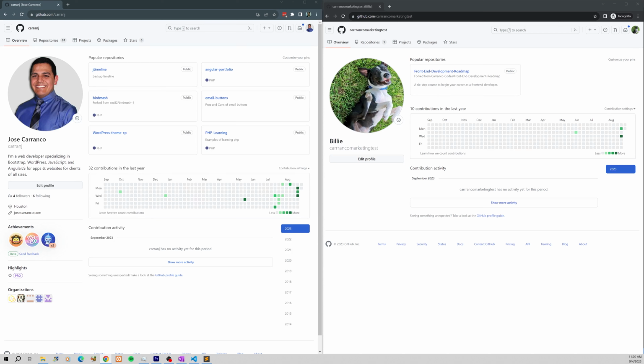Today, we're going to talk about the differences between cloning and forking. Whether you're a seasoned developer or you're just getting started with Git, understanding the differences between these two actions is crucial. Now, to demonstrate the differences between cloning and forking, I'm going to require two different profiles.